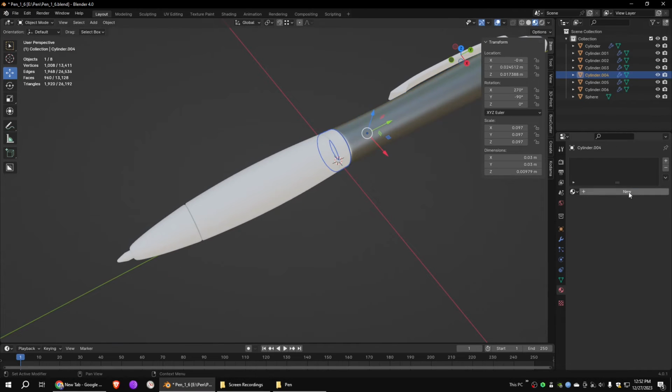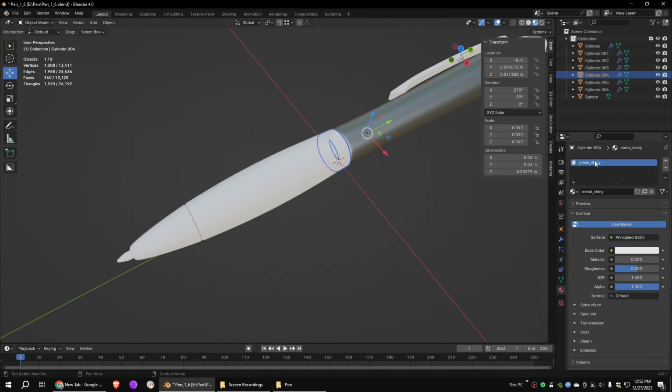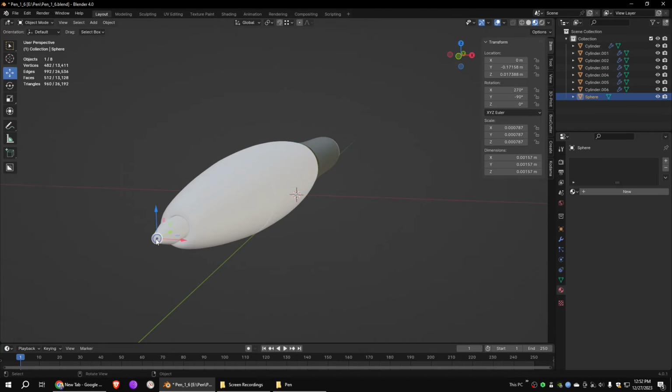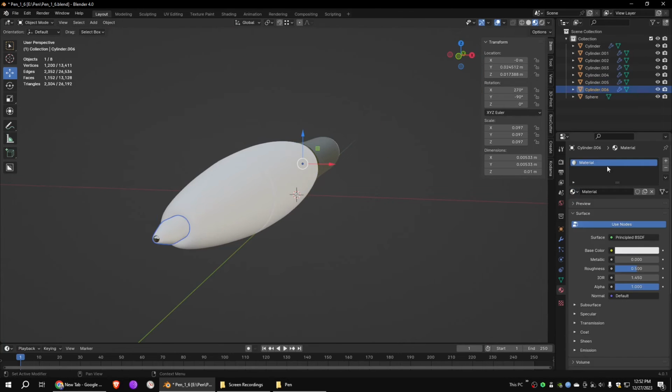Add a new material to this piece. Let's call it Metal Shiny. Just like before, make it metallic. Decrease the roughness. For this tiny little ball, choose the metal shiny material that we have created before.